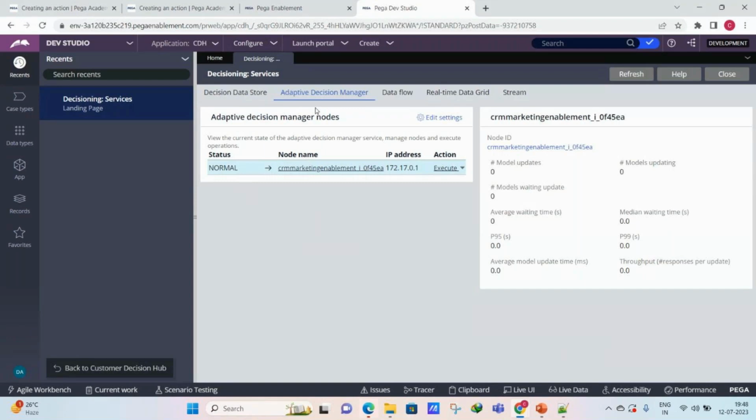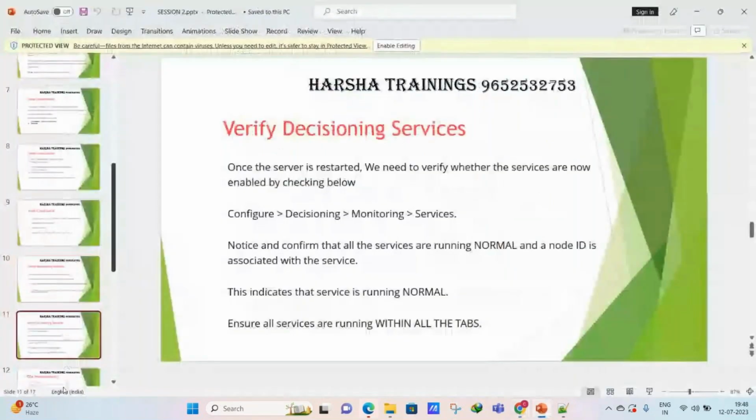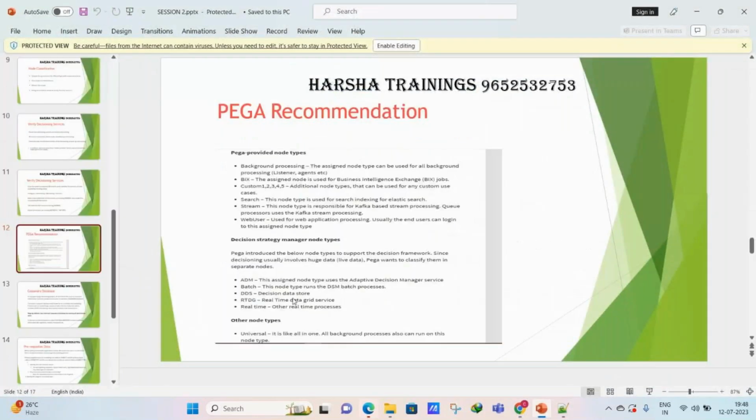Now, I have added this screenshot so that you can understand which services do what. For Pega we have background processing, BICS, and so on. What each node type does is shown here. Same way for ADM, you see ADM, batch, DDS, RTDG, all of which we have discussed. Now, coming to the next important thing. I will make a note of what we have learned here. Switch to the admin studio.